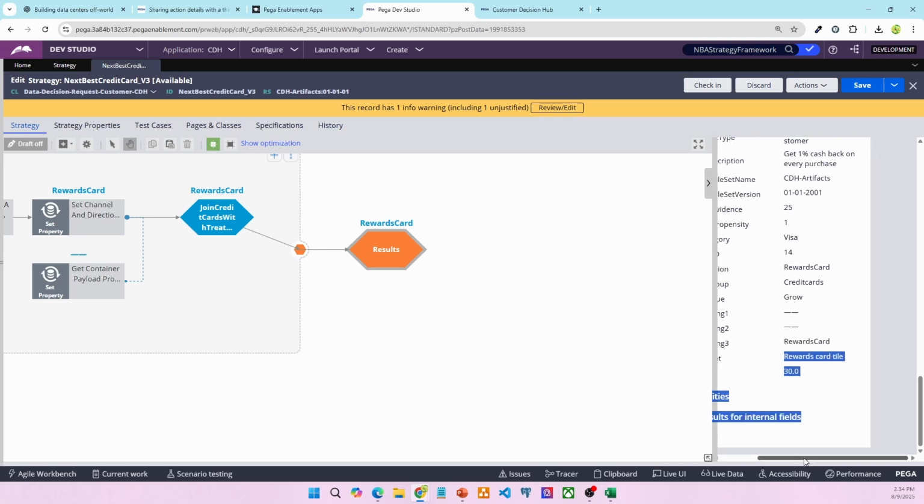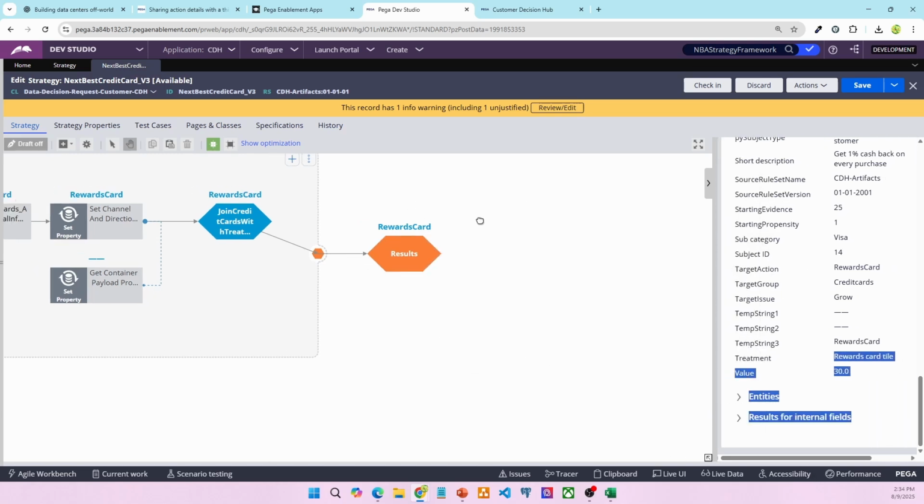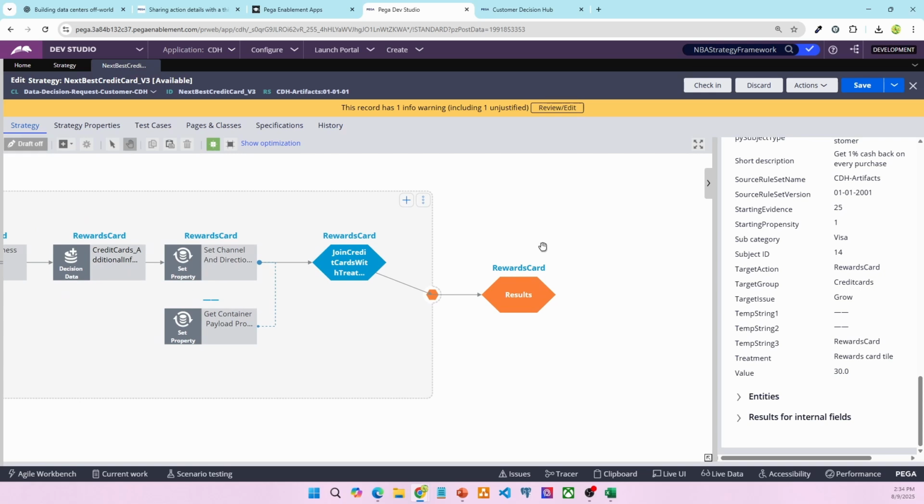All right. Yeah, so we are at the end of this session. We have seen how we can associate treatments with actions, and we have seen how treatments are defined out of the box in the backend with the two decision data, right? One is joint decision data, and another one is actual decision data.